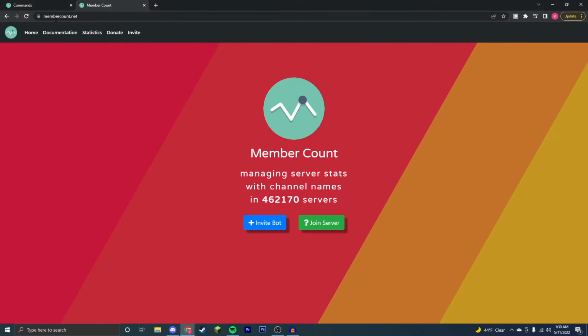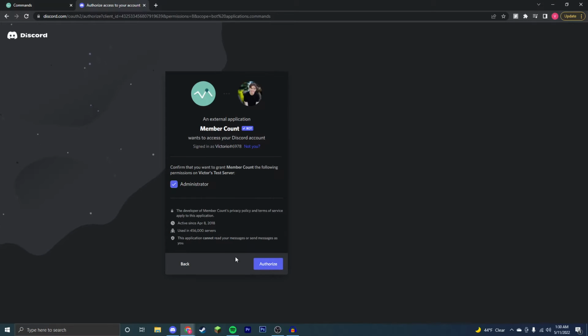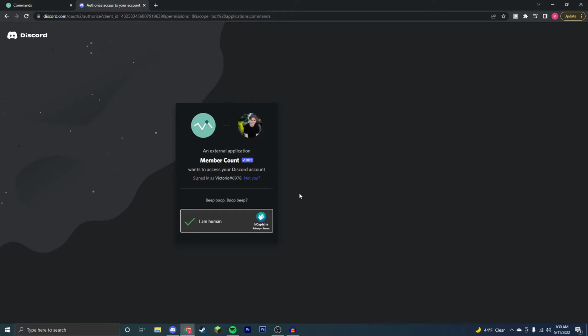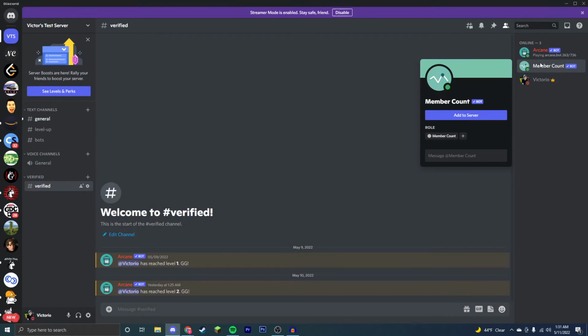So first you're going to come to this link that will be in the description, and you're going to click Invite Bot. Now you just want to make sure that it's a server that you have admin perms in, and you're going to select the correct server, click Continue, click Authorize, and go through the Captcha. Once that Captcha is done, you should be able to open up Discord, and the member count bot is right there.